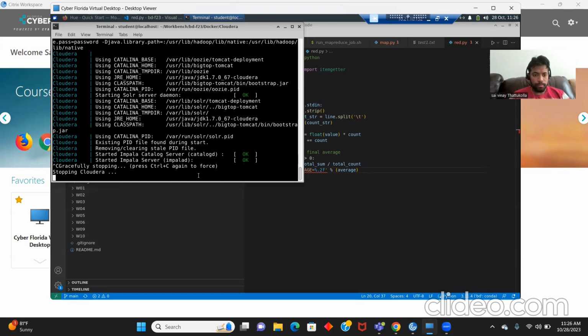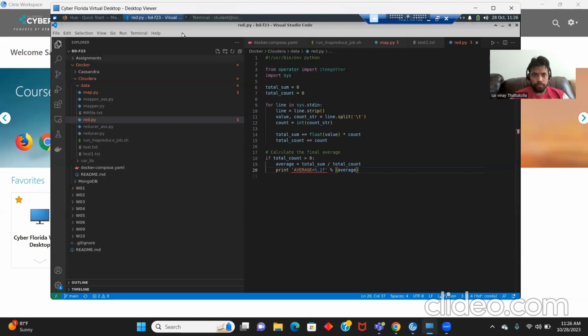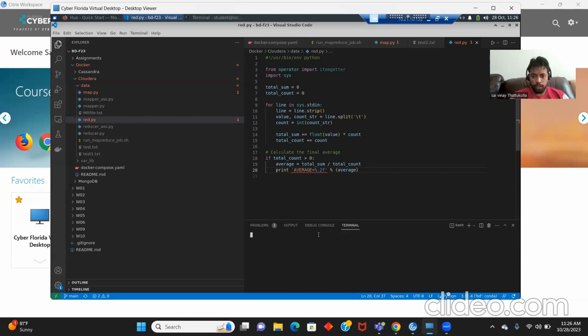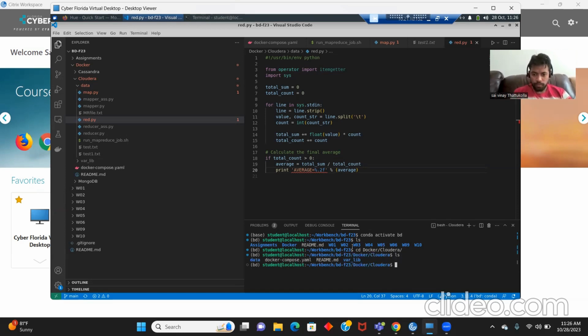It's going to take some time. Now if we want, we can try to see the output here in this terminal itself. So let's list what it contains. I will go to cd docker Cloudera and list all the files. I'll go to cd data and list. It contains map.py, and it also contains test1.txt.